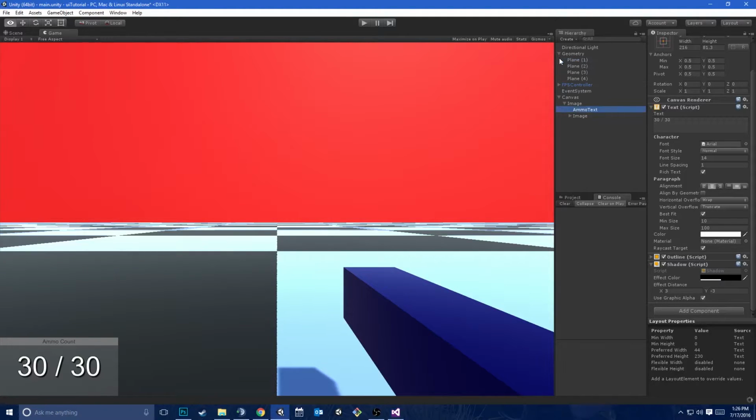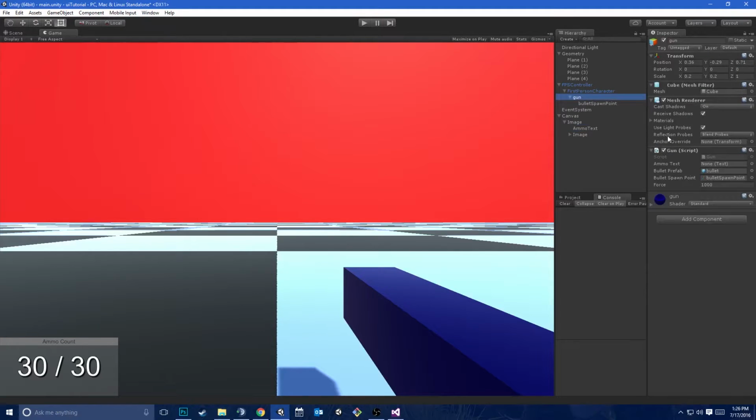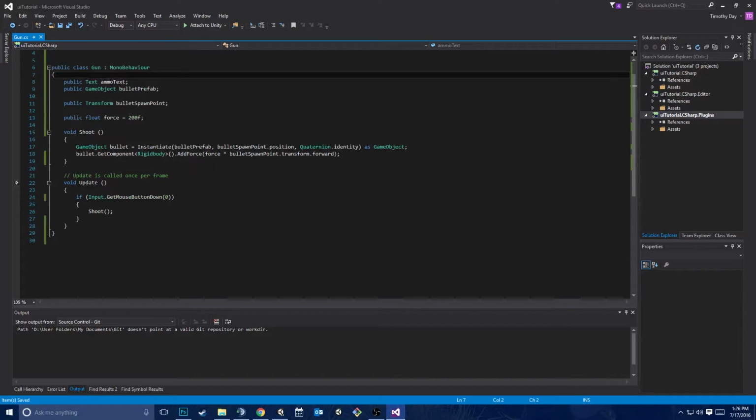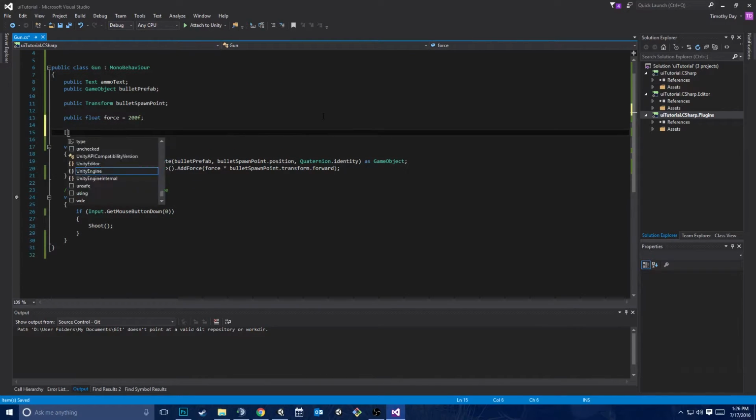Now, if I click on my gun, which is somewhere in this hierarchy, I have this spot to drag in some text. So I can drag in this ammo text. Now every time I shoot, I want to lose one bit of ammo and update my ammo text.